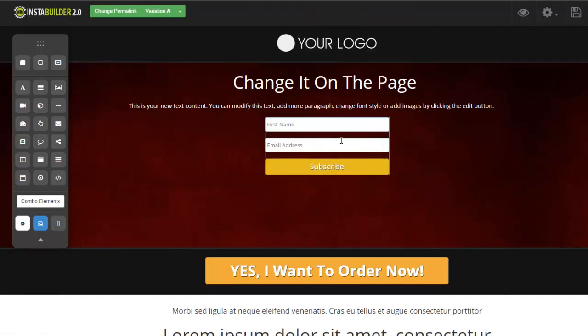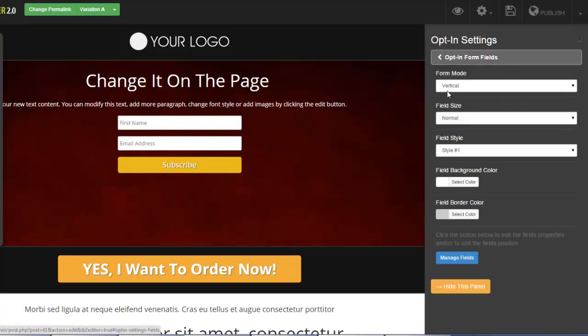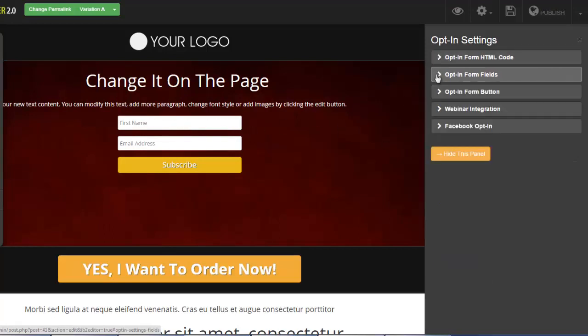And now we have an opt-in form. This is very easy. I'm going to click this. We're going to come over here to our settings. And look here, we go and we put in our HTML code. We can come over here and we can specify our fields, our field background color, our field border color. Okay, so you have complete customization over your form options.